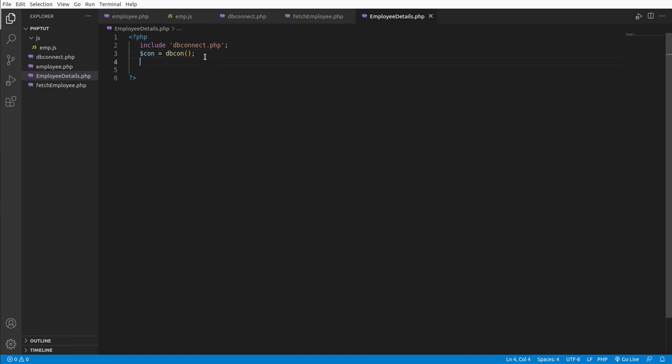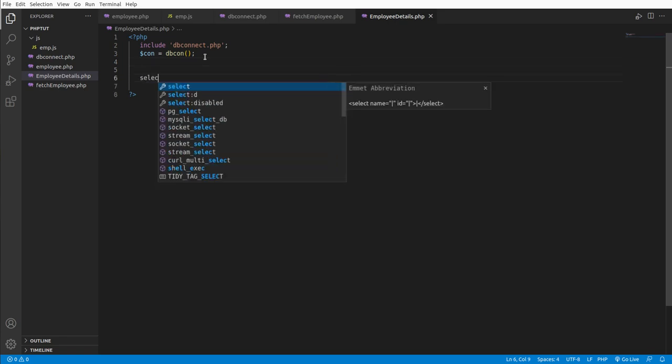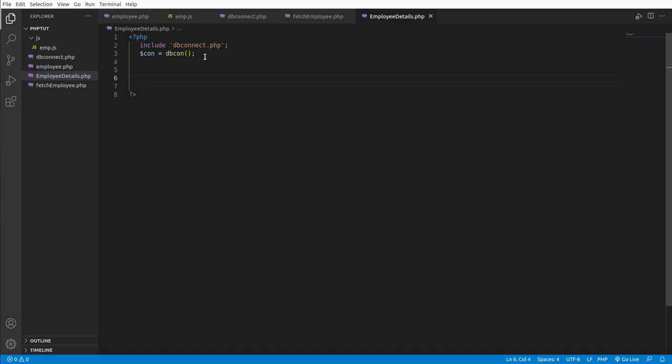All right, now let us first create the query. Okay, so let's create the query. It's in the form of string. String is something like this, select, not select, it's update query. Okay, so it's update, name of table employee, set.